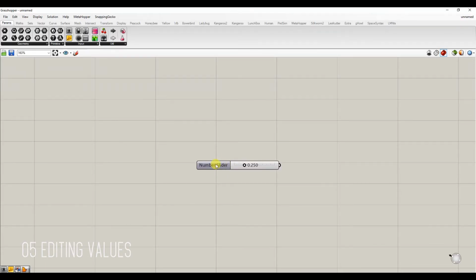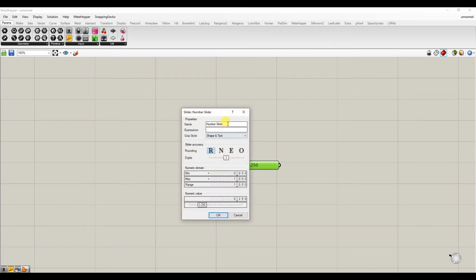Double-clicking the left-hand side brings up the editing dialog. You can again change the name quite easily. The expression we'll skip over, and group style is something that I never really change. It's just an aesthetic difference. On the next area, you can choose the type of number you want to represent. So a real number, an integer, an even or odd number.